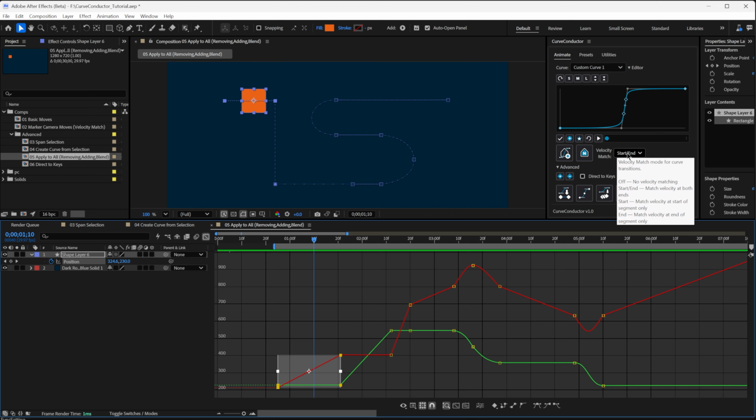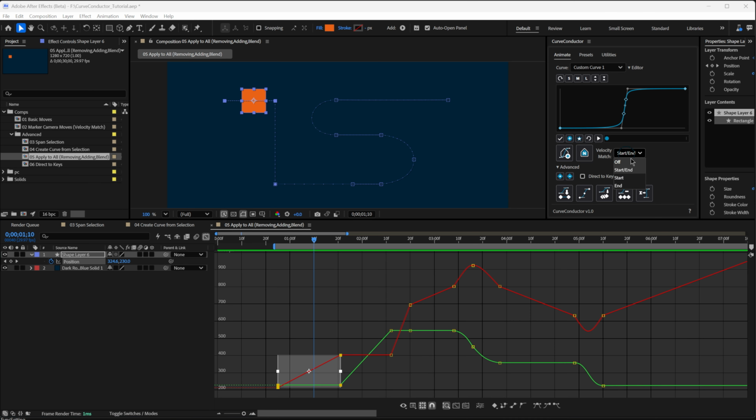So I'm going to go ahead and start using some of these buttons here. I noticed that velocity matching is on. I definitely want to turn that off. This will very much affect how curves get applied. So if you are ever applying a curve with this tool and it's not looking right, definitely check that first. See if it's trying to apply a velocity matching where you don't want one.